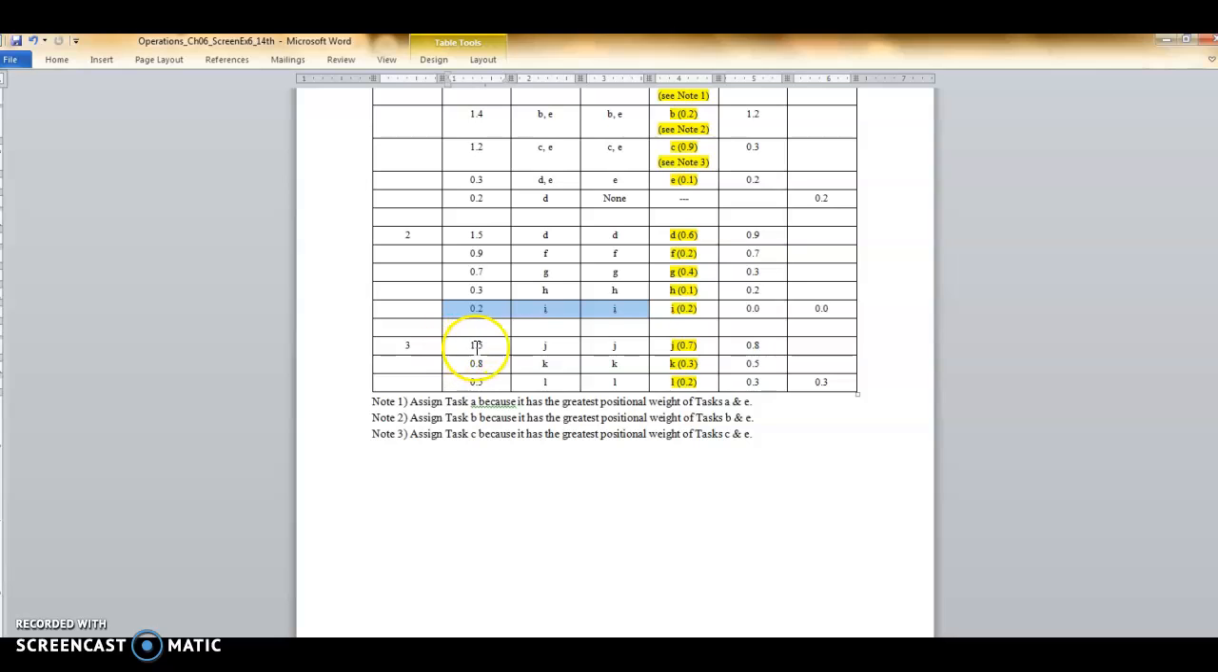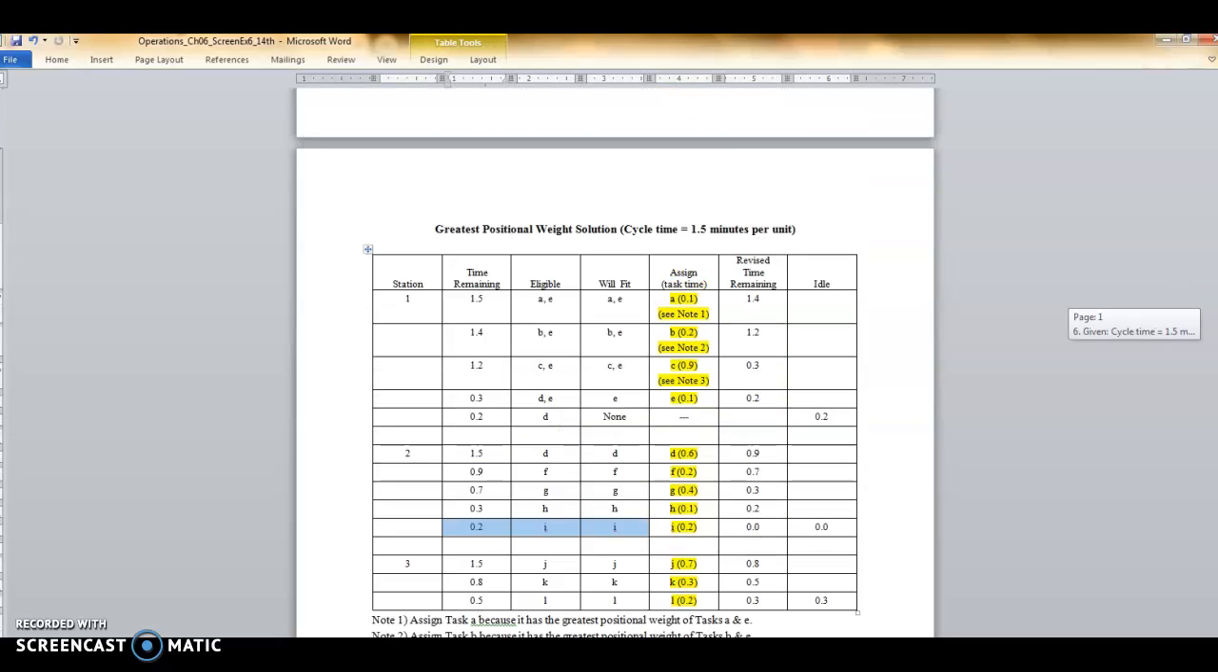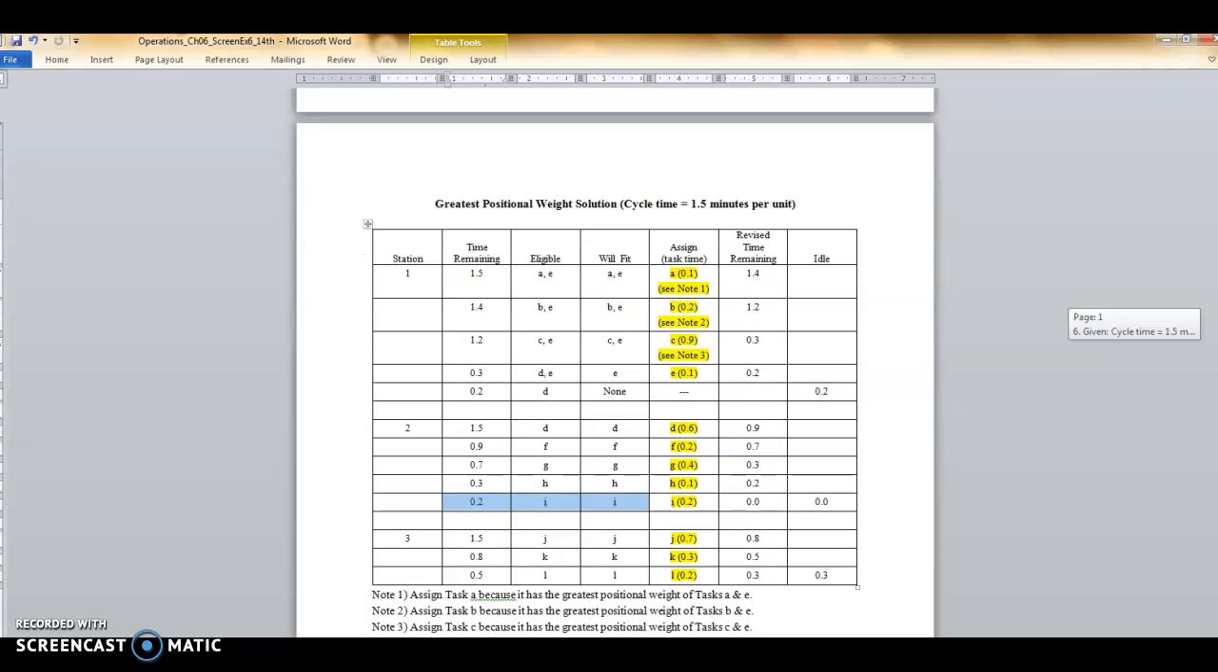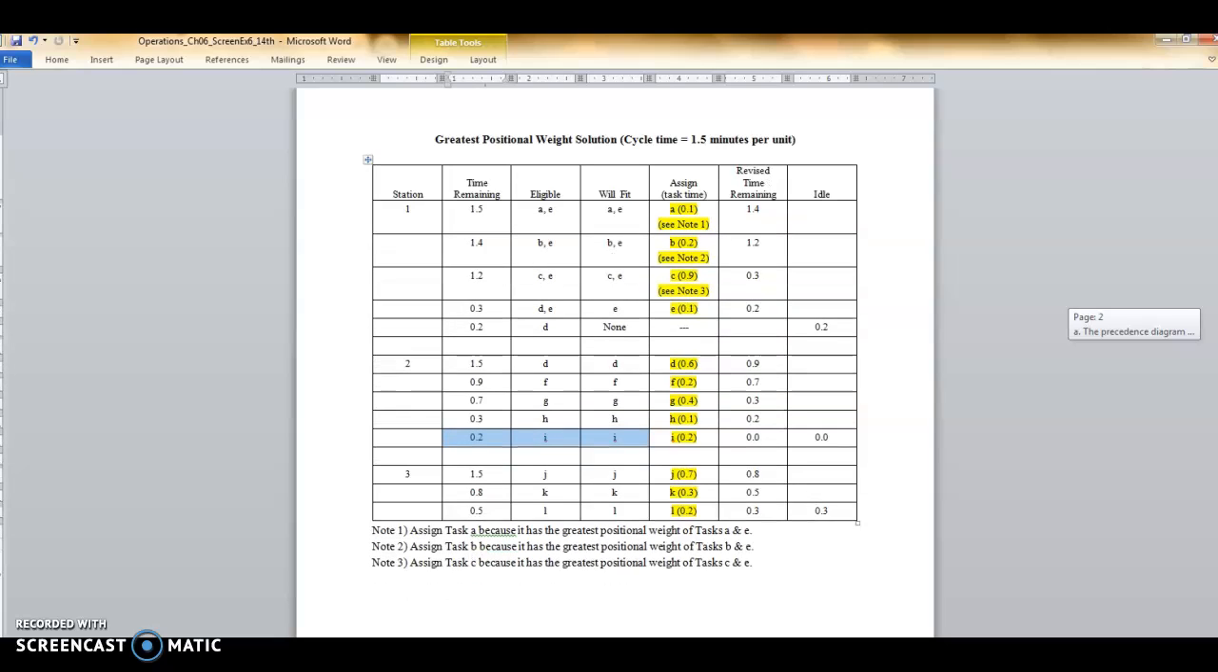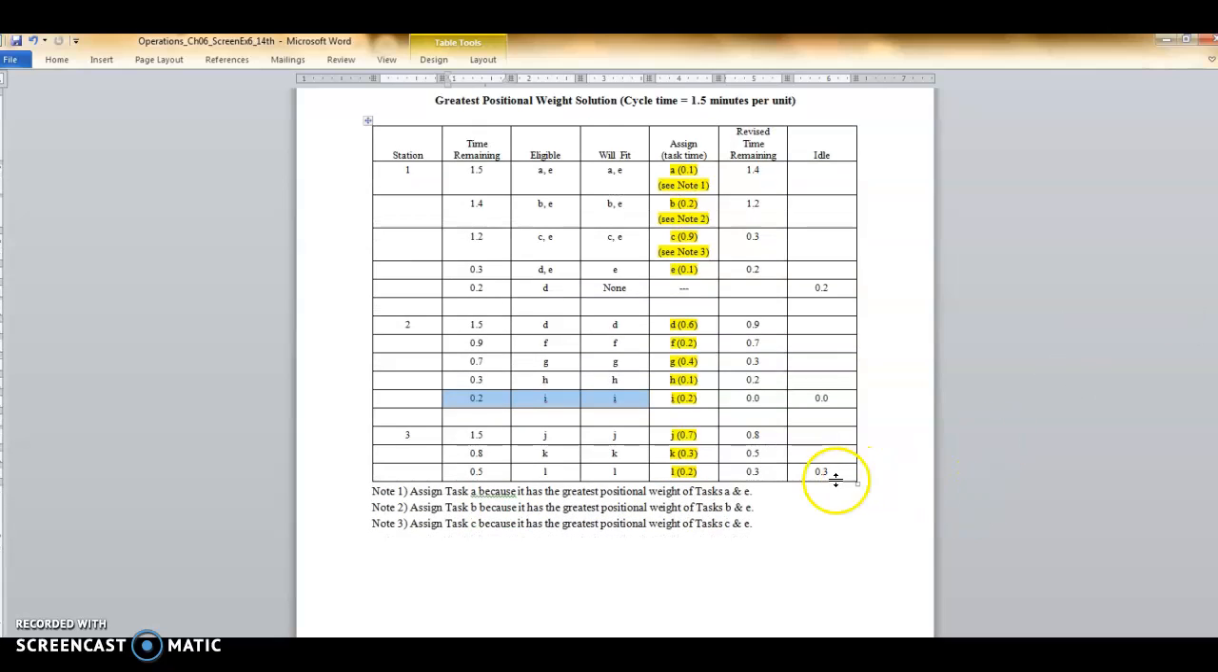Again, I start with 1.5 minutes, and what I have left over to do is J, K, and L. J is required for K, which is required for L, so the only thing I can do first is J. J will fit in at 0.7 minutes, so that leaves me with 0.8 minutes. Then I have 0.8 minutes available. I do K, which takes me 0.3 minutes. And finally, I do L, which takes me 0.5 minutes, which leaves me with 0.3 minutes left over. So basically, I've used 3 workstations, and I have 0.5 minutes of idle time. That's 0.2 plus 0 plus 0.3.